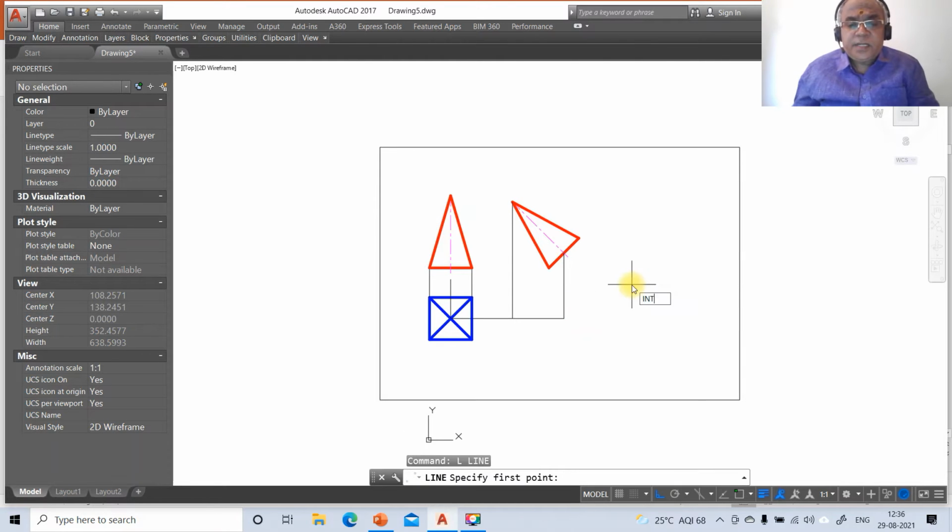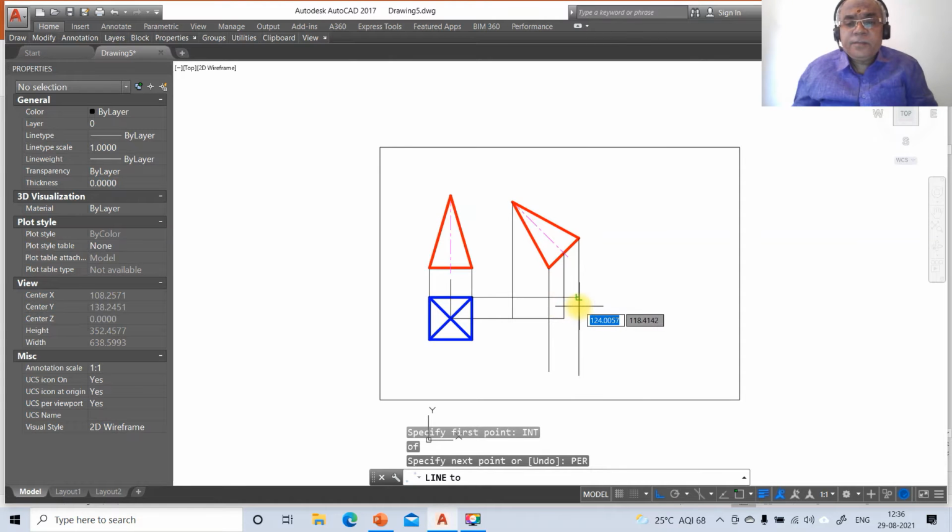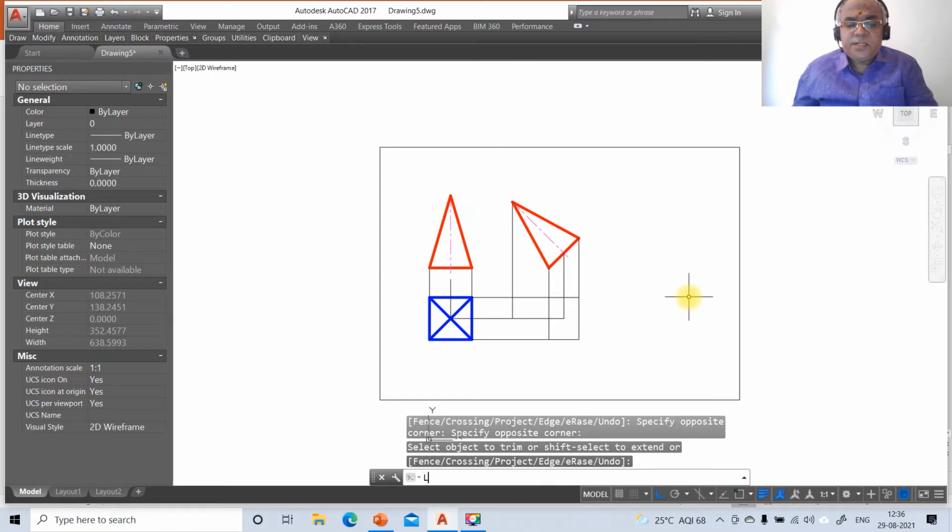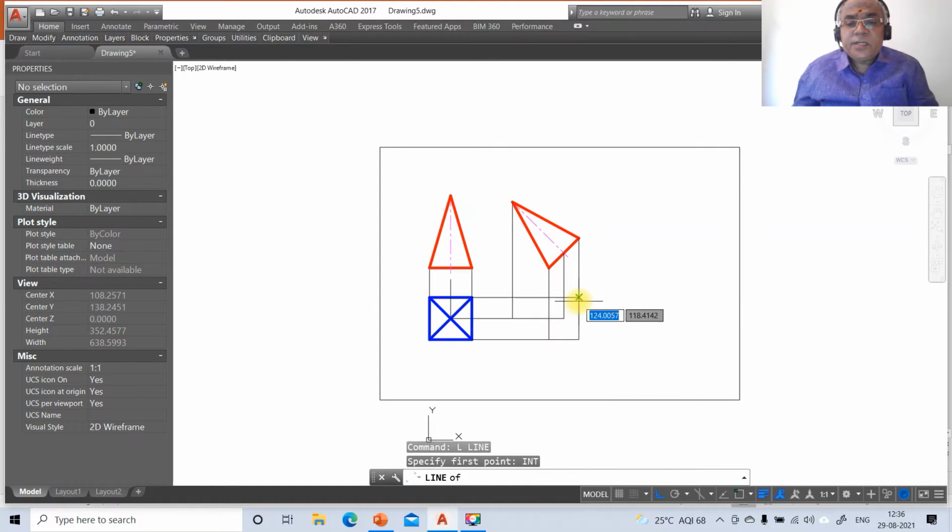Then go to line, take int of this and again go to line, take int of this and draw this. Go to line, take int of this and draw perpendicular to this. Then go to line, take int of this and draw perpendicular to this. Then go to trim between these two as the cutting edges. Then go to line, you take intersection of this, and of this, and of this. Similarly, you take intersection of this, and int of this, and intersection of this.